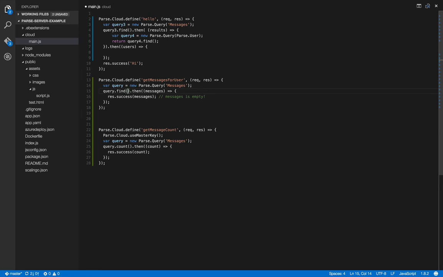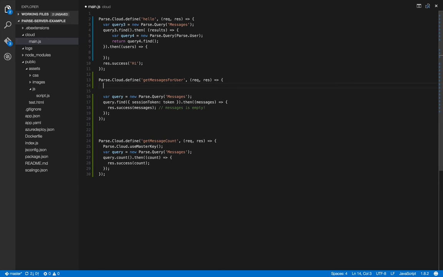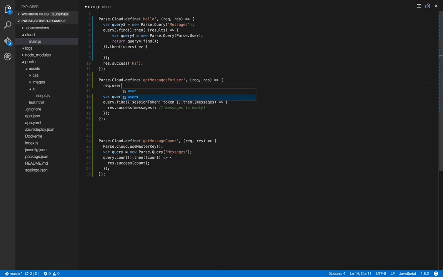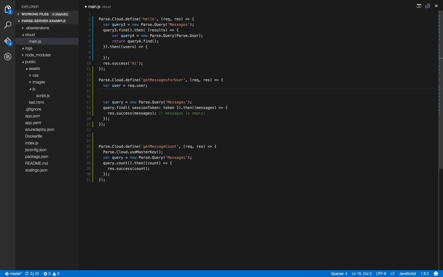So let's just go ahead and do that. You can pass it as a parameter here in the find query. And we're going to pass the token. Now, of course, we need to obtain that token first. The way we do that is by getting the request.user that's already passed on to you by default. That's going to be a pointer to the user making that request to Cloud Code. So now we have the user. And the way you get the session token is just by getting it from the user itself.